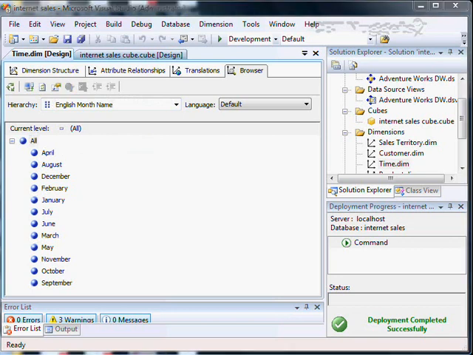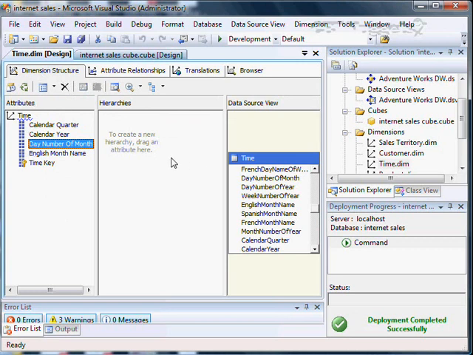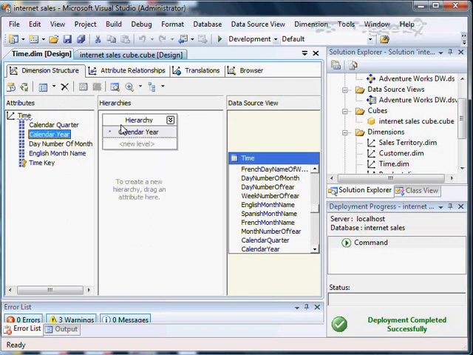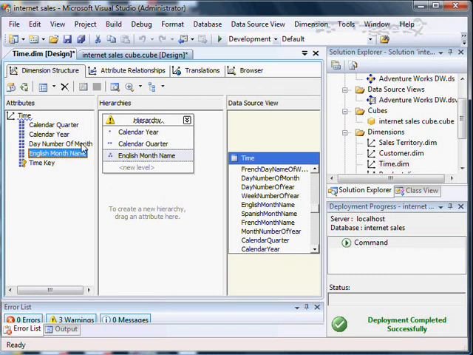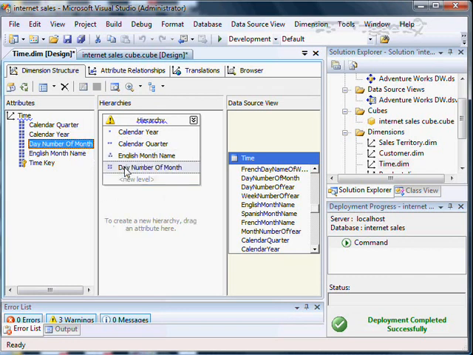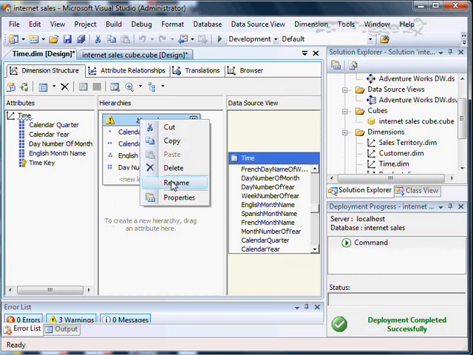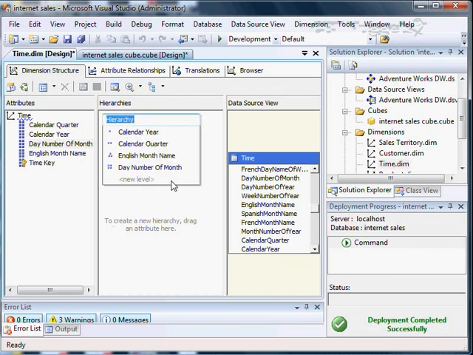Well, the first thing I want to do is create a hierarchy. So I'll just drag my different attributes over here. I want to start with the larger ones first. So I'll drag calendar year over here, and then the child of calendar year is going to be the quarter. The child of that is the English month name. And then of course we have the day number of month. Okay, looks good. You can right click here on the hierarchy and rename this. Maybe we'll call this calendar hierarchy.